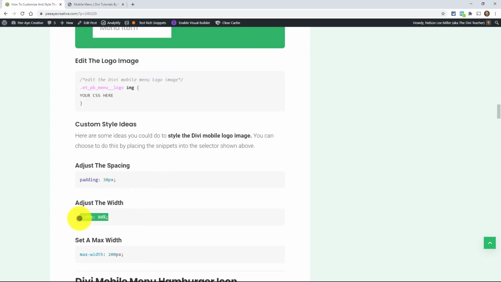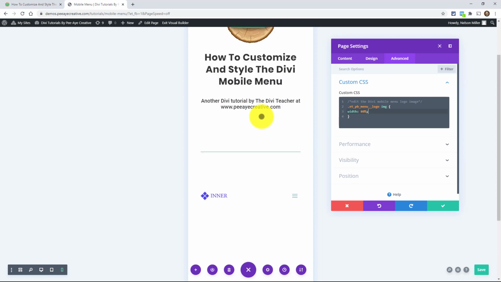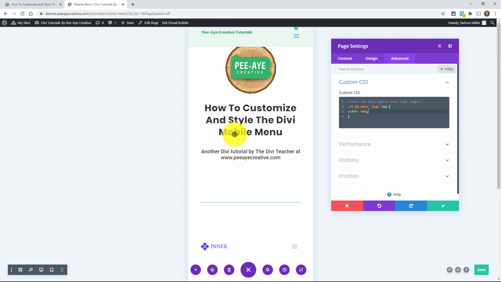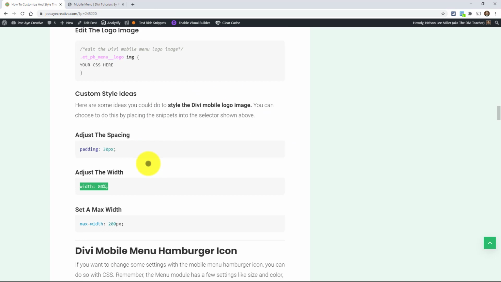Let's say that we want to adjust the width of that image. And again, you can do this in the module, but if you're just using the default one up here, then you would need to use this code. So there you go. It's 80% wide. Now, if I would say 50 or whatever, you could put it in pixels. Let's say I want it 150 pixels wide. There you go. You could pretty much do anything.